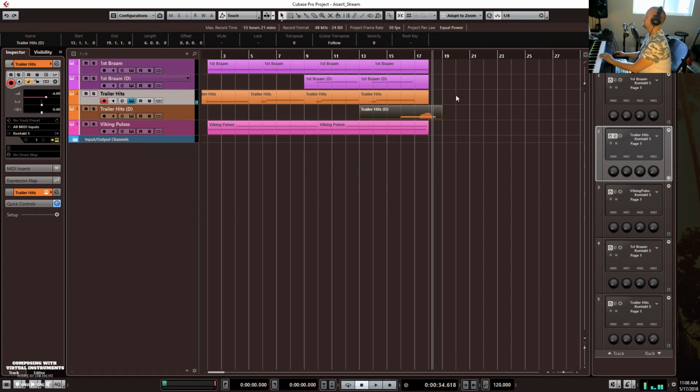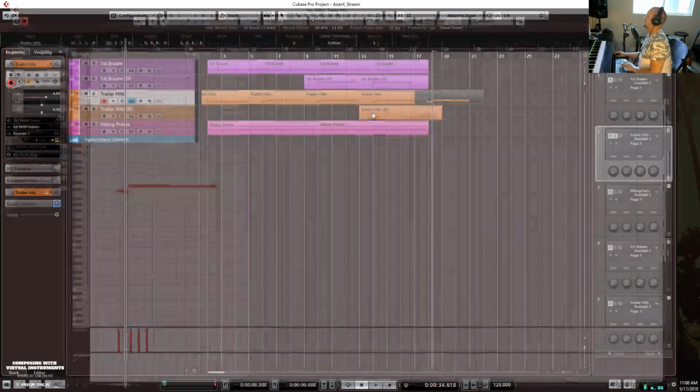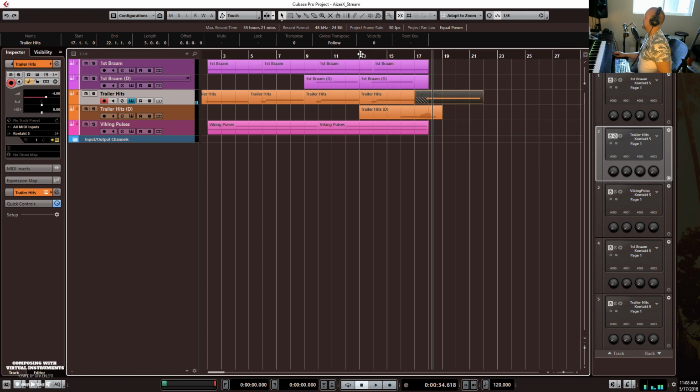But it's a nice add-on because that way we can duplicate the hit here, but not use the first one that we had, but the second one. So we have the same sound with a little bit of alternation.